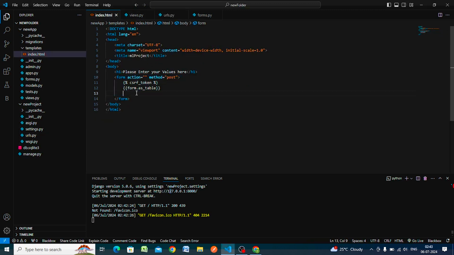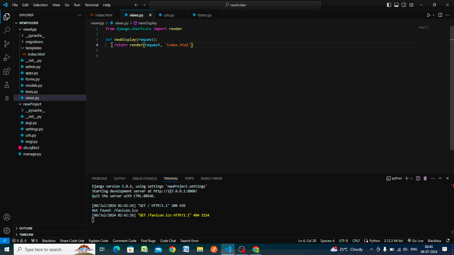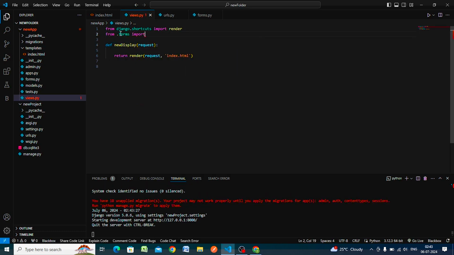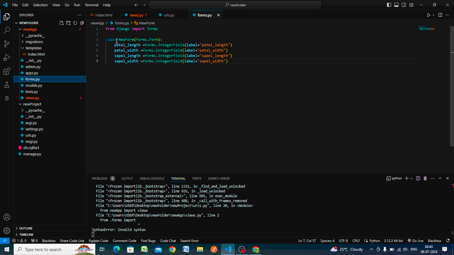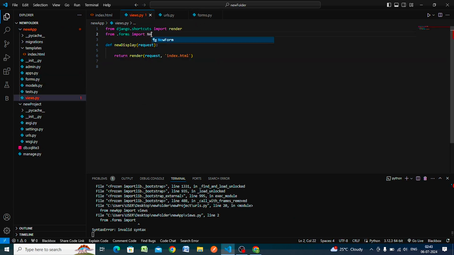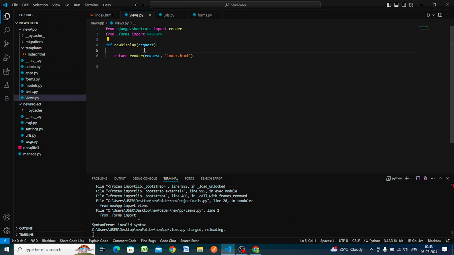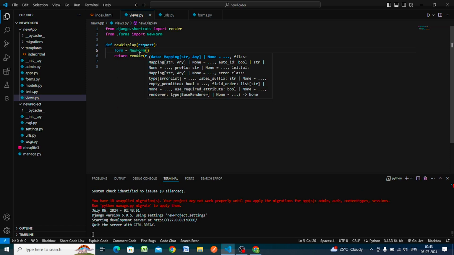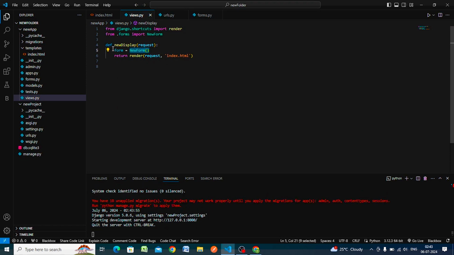You may have a question: why is this form not visible? What we have done is we have used form.as_table. You can see in views, we have not provided any form to this file. Let's create a form. My form is in forms.py, so let me import it. Whatever name you have given, mine is new form. So let's import new form. Let me copy it, create a variable called form, and assign the form to it. Now my form is stored in the form variable.